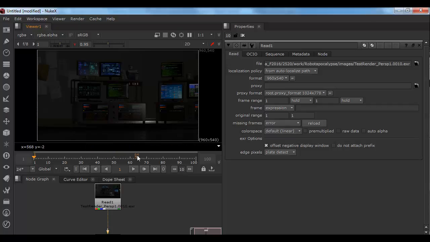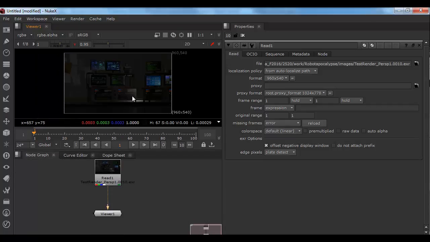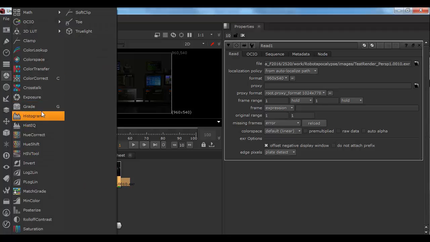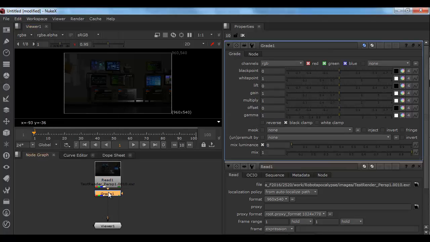So let's say that I wanted to make my image a bit brighter, okay? So I'm going to click on my image here, and I'm going to go and find Grade. Now, I believe Grade is inside of this one, a little pie wedge one that separates the red, green, and blue. I go to Grade, and there it is.